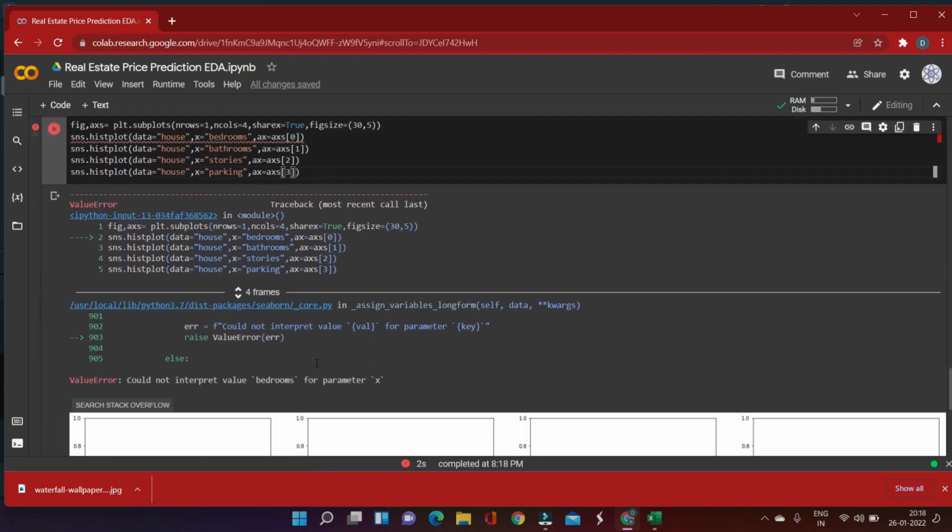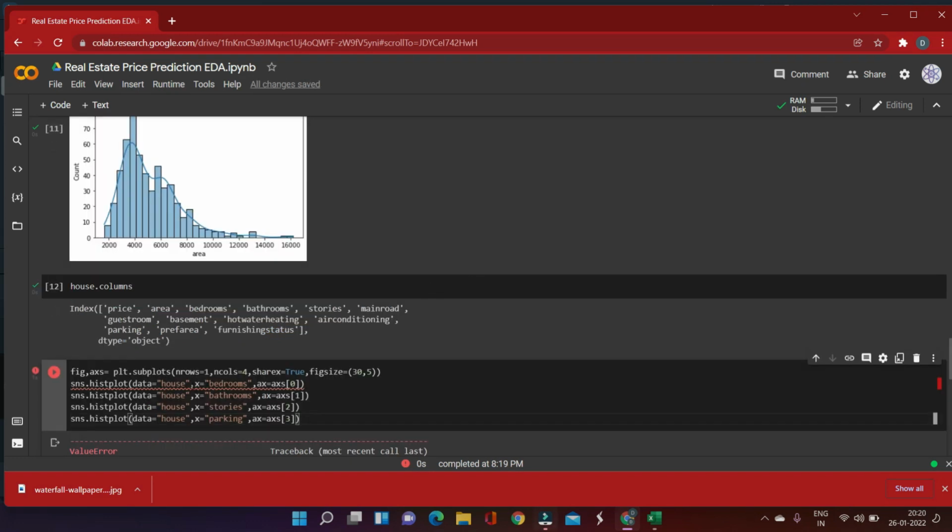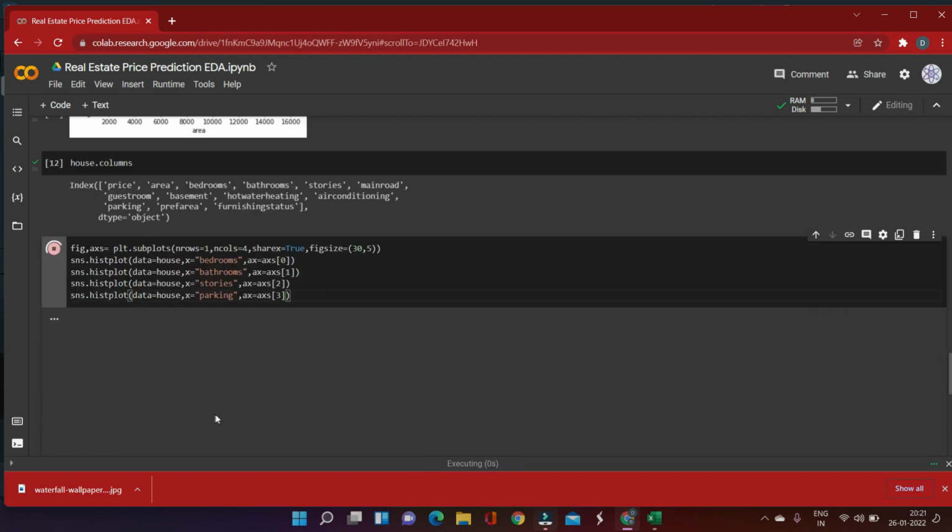Oops. Cannot interpret bedrooms. What is the error? Okay, got the error. This should not be in quotes. Sorry for this. And now it should run.